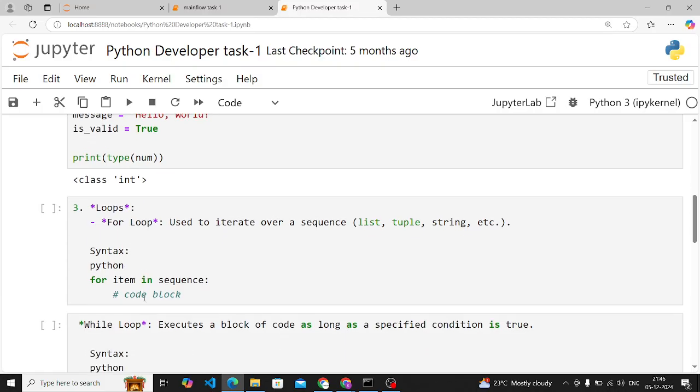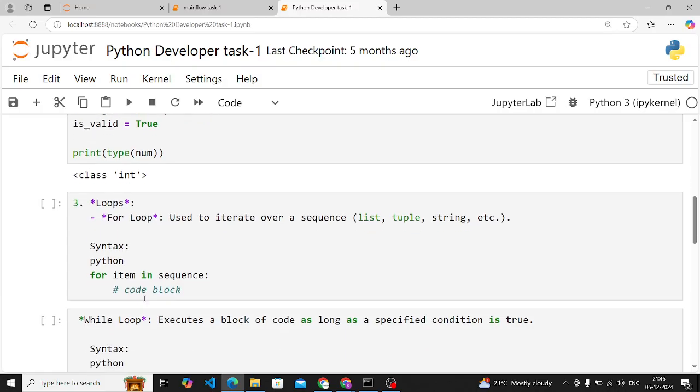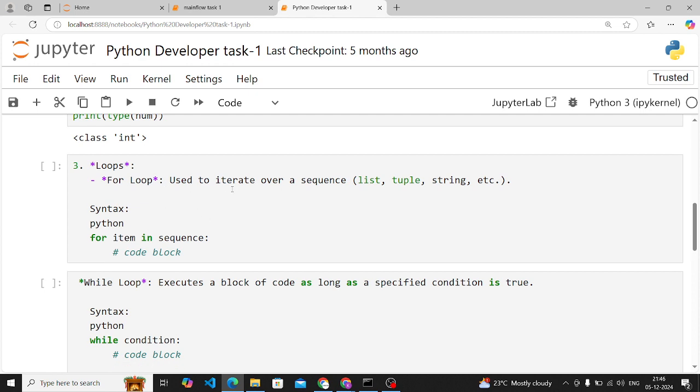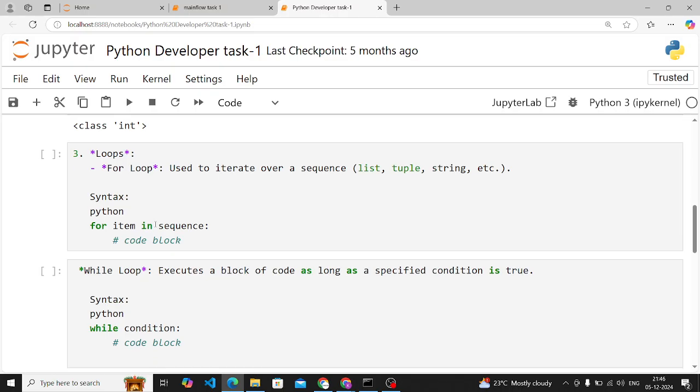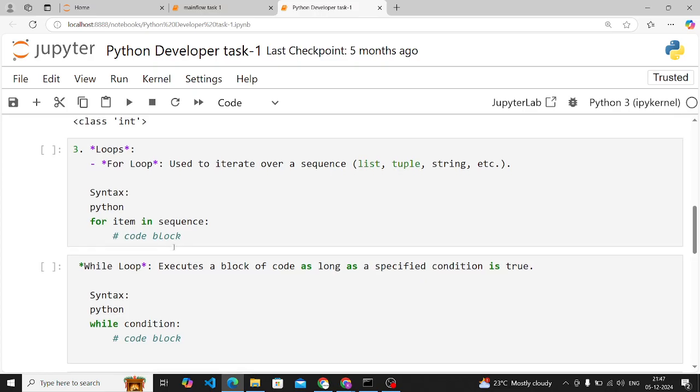Now comes the loops part. There are two types of loop, the for loop and the while loop. A for loop is used to iterate over a sequence, whether it is a list, tuple, string, etc. The syntax is: use the for keyword, then mention the item, then the in keyword, then the sequence, and then write your code.